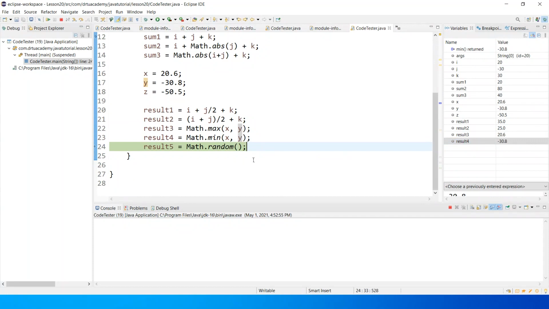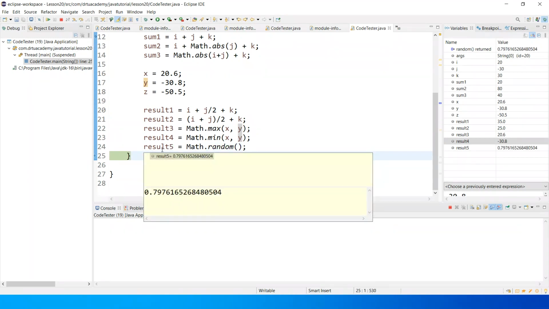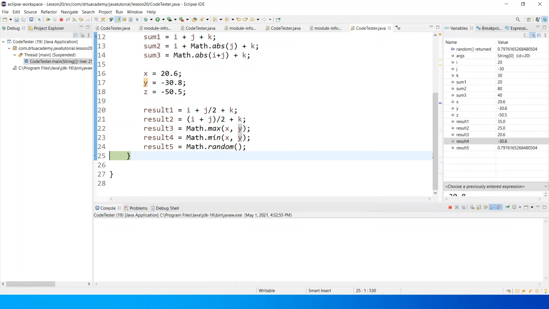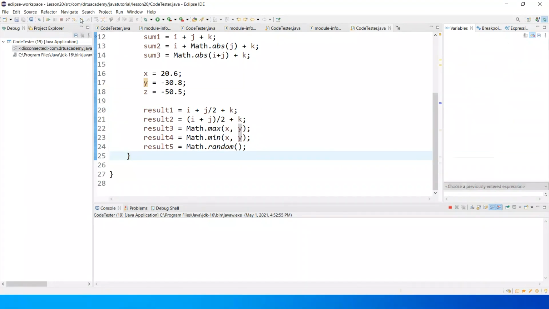Next, we are going to use the random method to create a random number. Result5 is 0.079761. See that? The random method always creates a random number which is between 0 and 1. Step over.